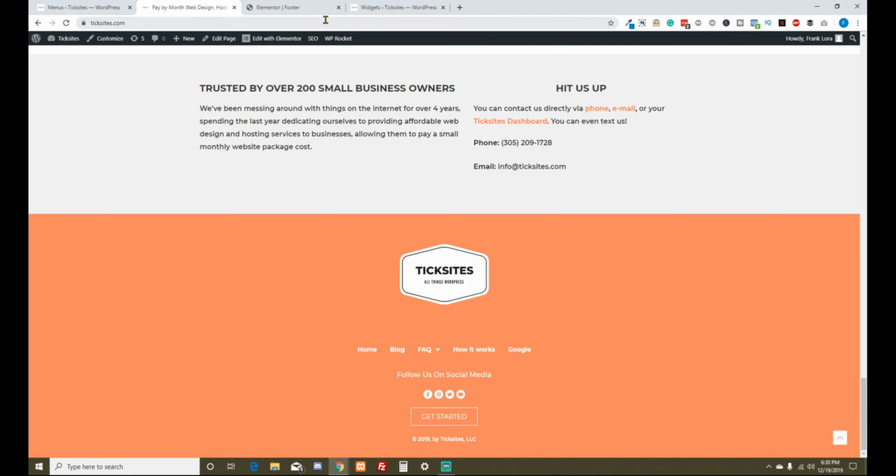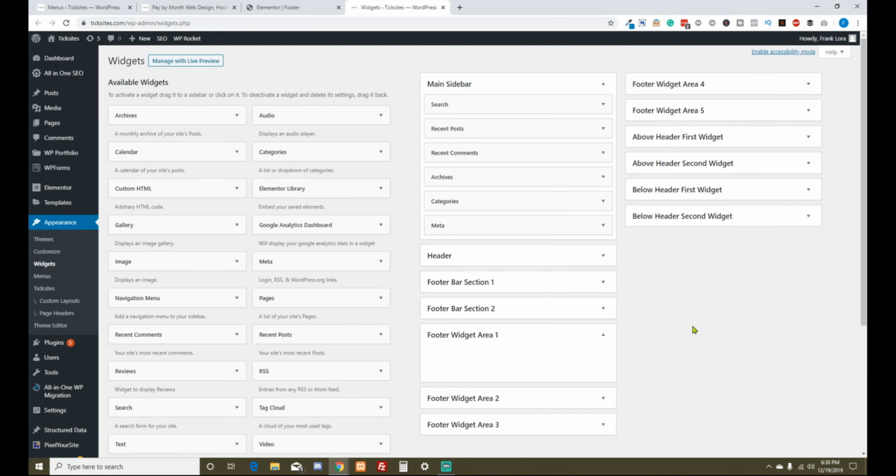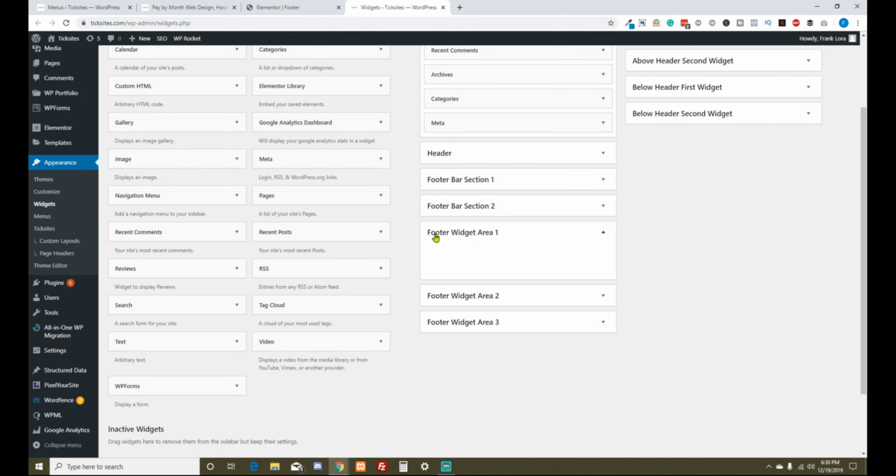The last thing I'm going to want to show you is the widgets section. So if you go on appearance and you click on widgets, this is generally where most default themes have where you can edit your footer, right? So it'll look something like this. It won't be exactly the same wording, but it'll look something like footer widget area 1, and it'll be split up into how many sections you set on the theme options.